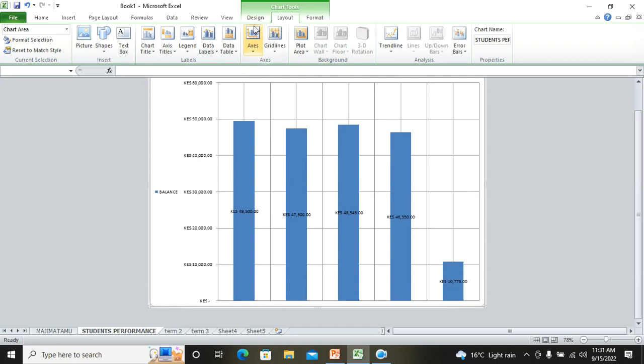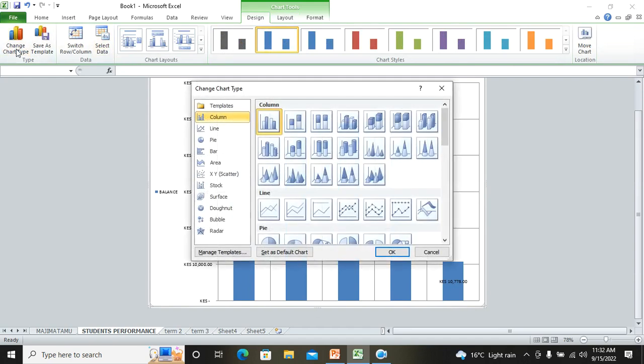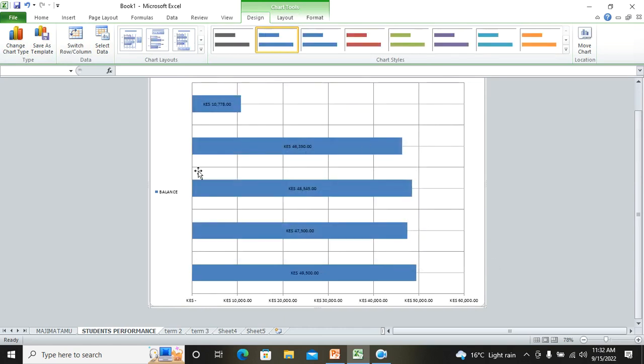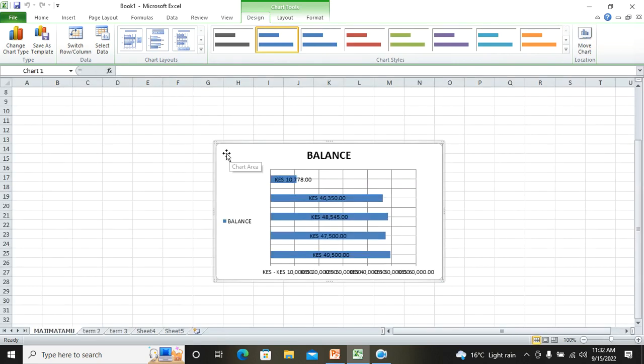You can also go back to design and change the chart type. For example, just come here and click the chart type. I want to change it to bar chart. So I just choose bar and then click on OK. You see now my chart has been turned from whichever was original to another one. You can also return this chart back to where it was by clicking on object in, then click on OK. You see now it has been returned back.